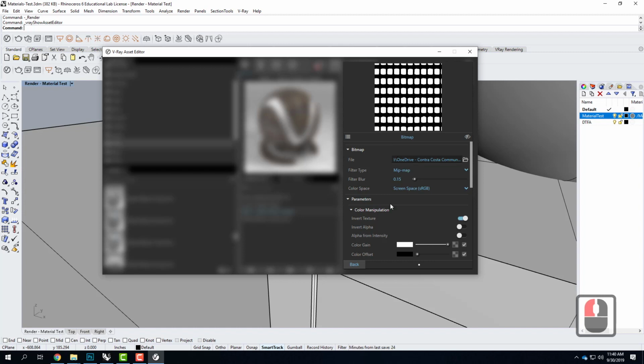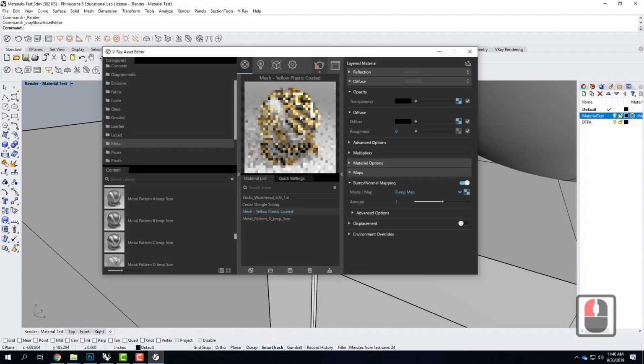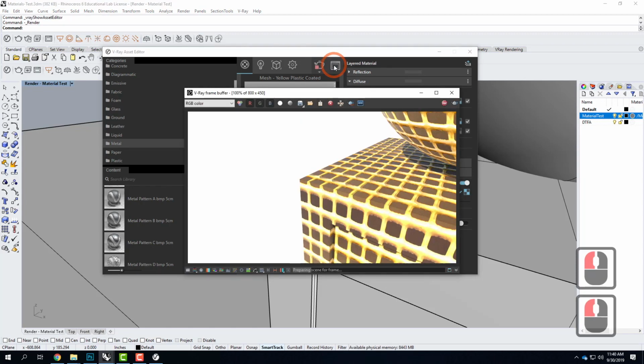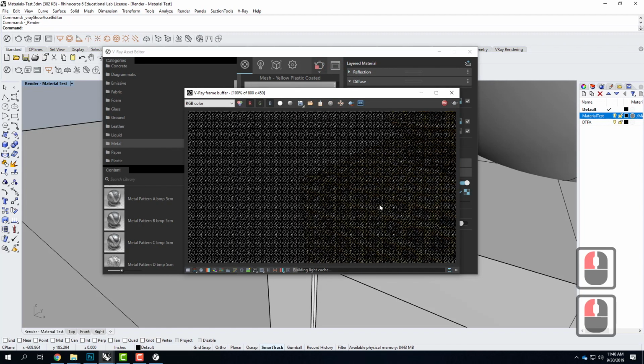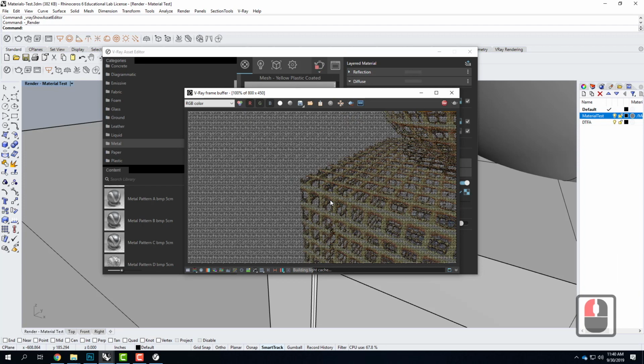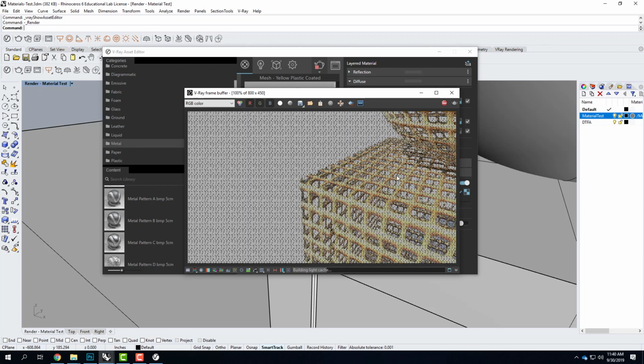When it's inverted here, now I'm going to get just the mesh like that. And when we go ahead and do our render, those pieces are going to become transparent.